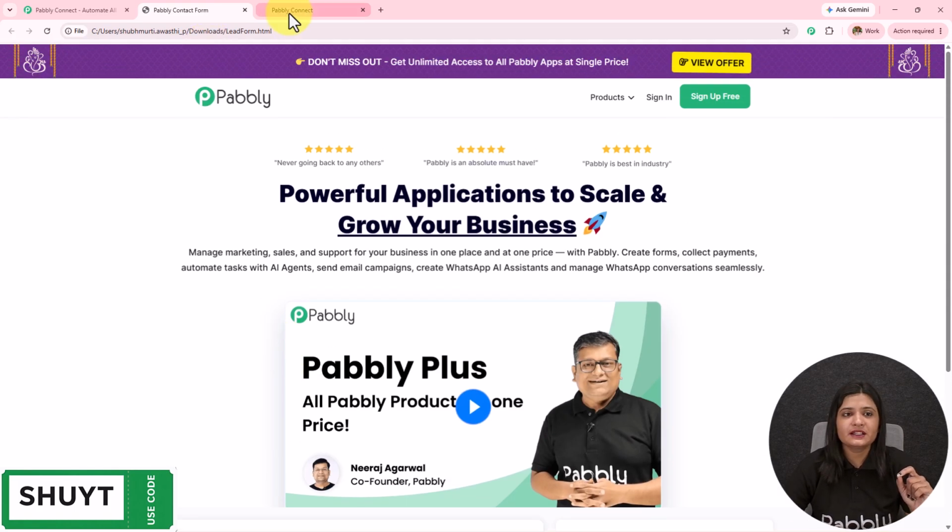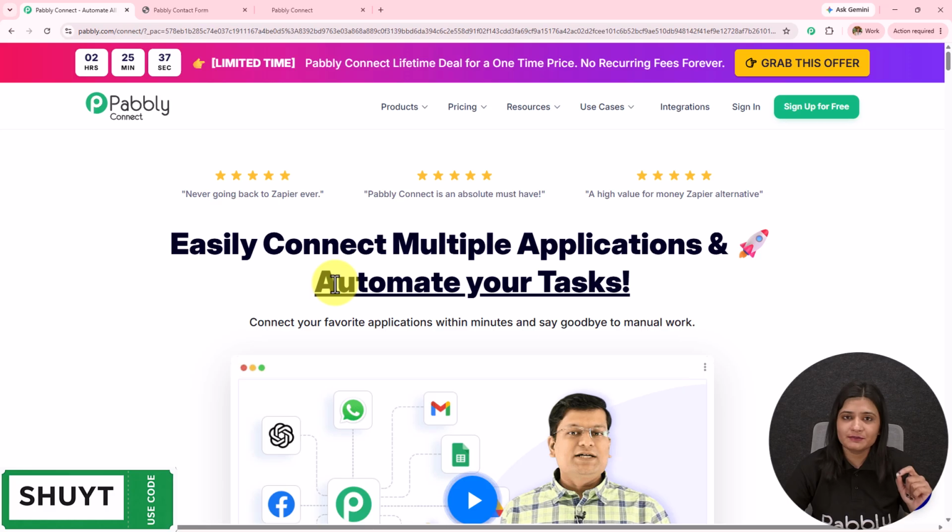Now I'm going to build the connection between these two applications using Pably Connect. This is the landing page of Pably. You can visit this simply by typing pably.com in the browser. After browsing the website, we need to sign in to a Pably account. On the top right corner, we can see two options: sign in and sign up for free. If you are an existing user, click on sign in, and if you are a new user, click on sign up for free.